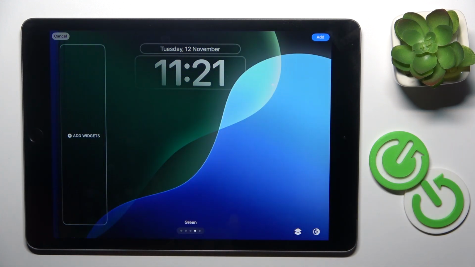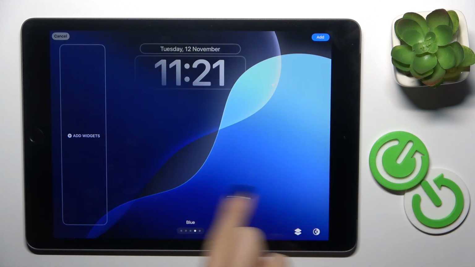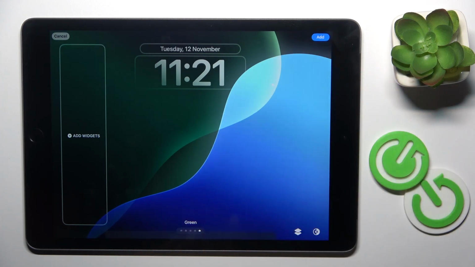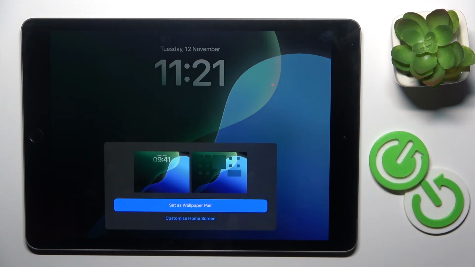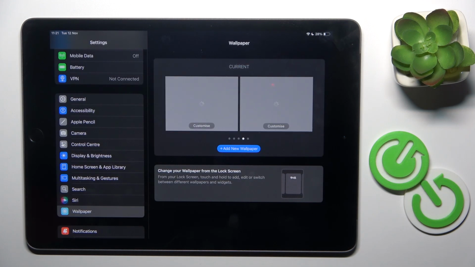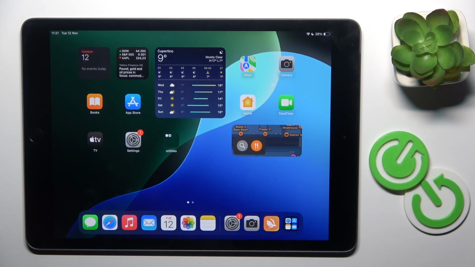New wallpapers. For example, this one, then tap Add. Finally decide if you want to set it as a wallpaper pair or you want to customize home screen separately, but I would like to set it as a pair. And that's it. As you can see, it is already done.